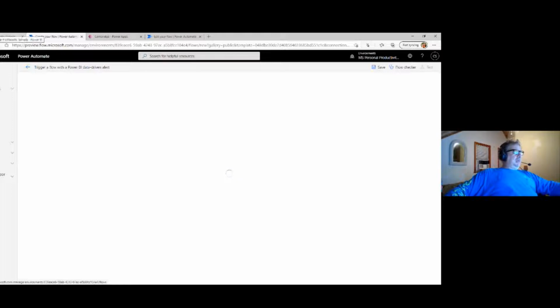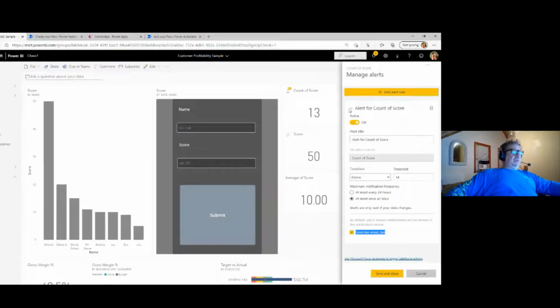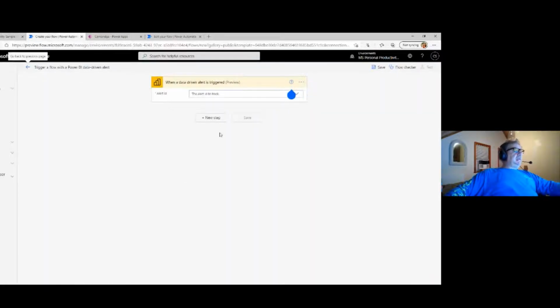And why do you use a flow if you could just do this? This is the important part. In my alert, I have a threshold of 14. And it doesn't matter if it's 1,014 or 14, this alert just gets triggered. It doesn't do different things. What I can do here is go ahead and grab my alert.